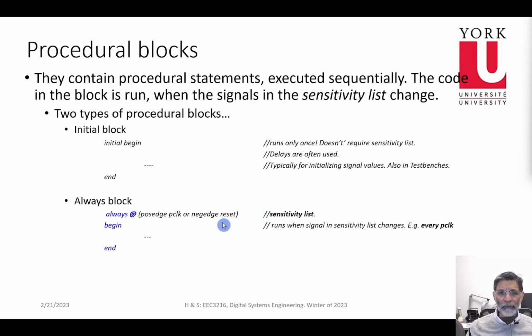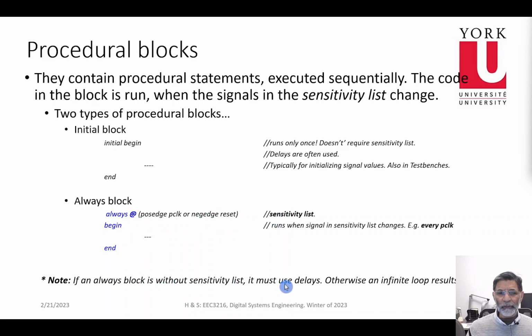Always block contains a sensitivity list. When it does not contain a sensitivity list, it must use delays. Like again, I will show you another code where we have an always block without a sensitivity list, and then we use delays there. So this is a sensitivity list, and anytime these signals, pos clock or reset, change, the code is run accordingly, whether it was a reset which was low or a pos edge of pos clock occurred. So this code would run when the signals in the sensitivity list change, e.g. every pos clock.